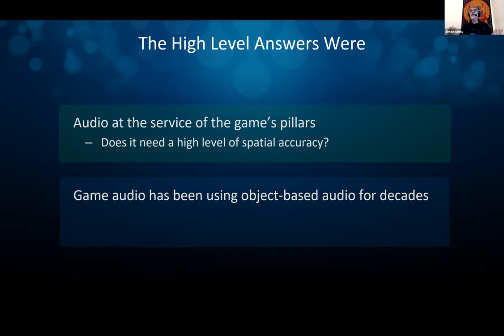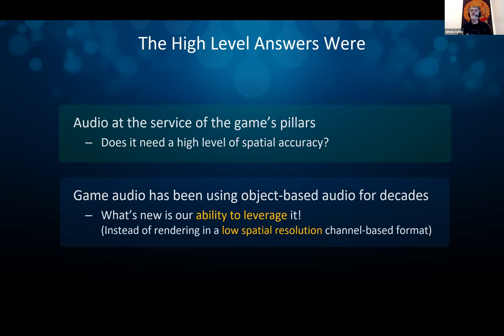And audio has been using object-based audio for decades. Like in Wwise, you have those audio objects, but the difference is that now we have the ability to leverage it. Since we can send those objects down to the endpoint and get the endpoint to do the final directionality encoding on that, now we can get a much more precise rendering of that instead of rendering to a low spatial resolution channel-based format like 7.1 or 7.1.4 and so on.